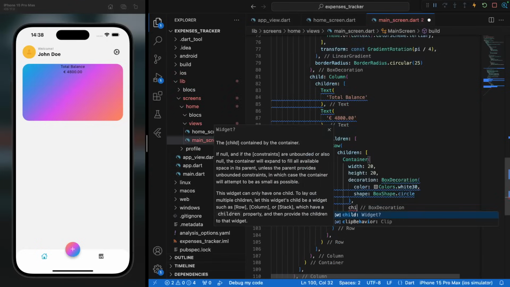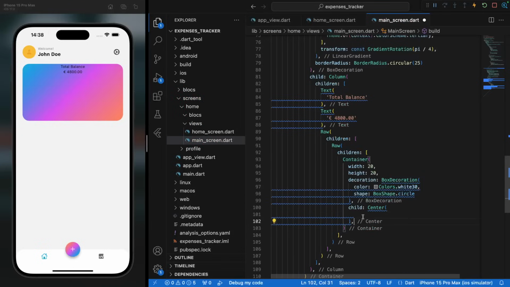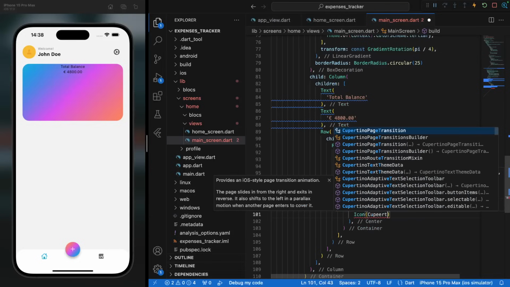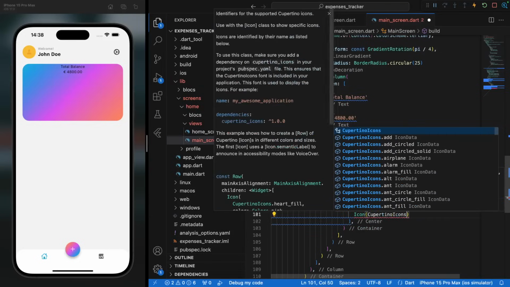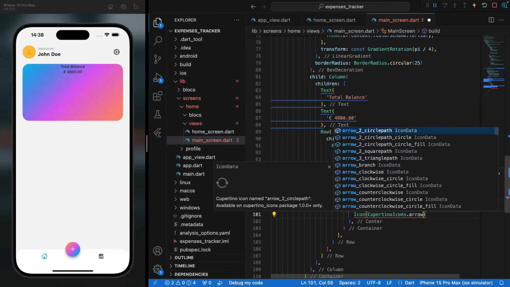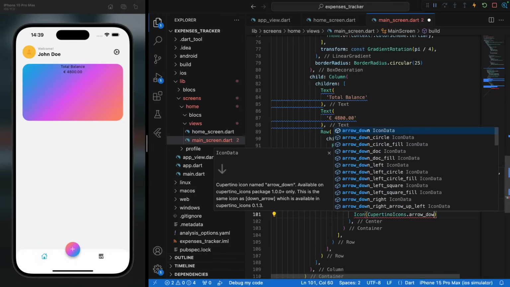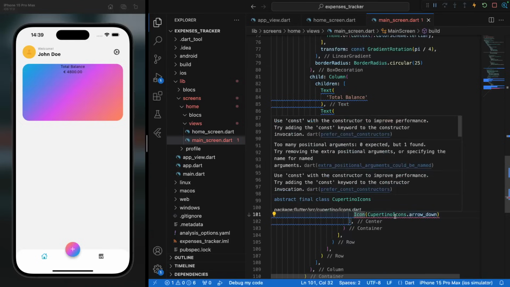And then within that thing, we're going to access the child parameter, set it to the center, and have an icon that's going to be a Cupertino icon or an icon itself. That's your choice really, and that's gonna be arrow down or something like this. Arrow down. Yes. Okay. He is not happy at all.